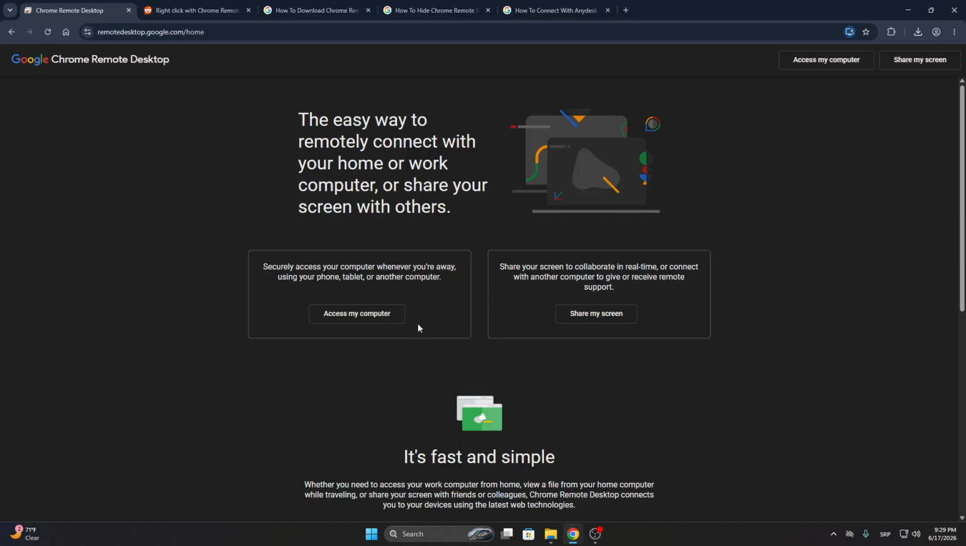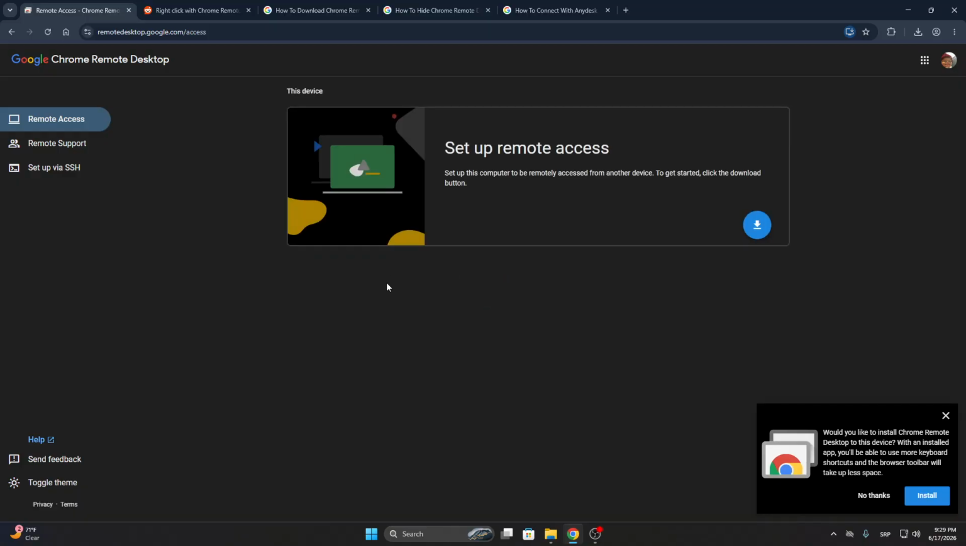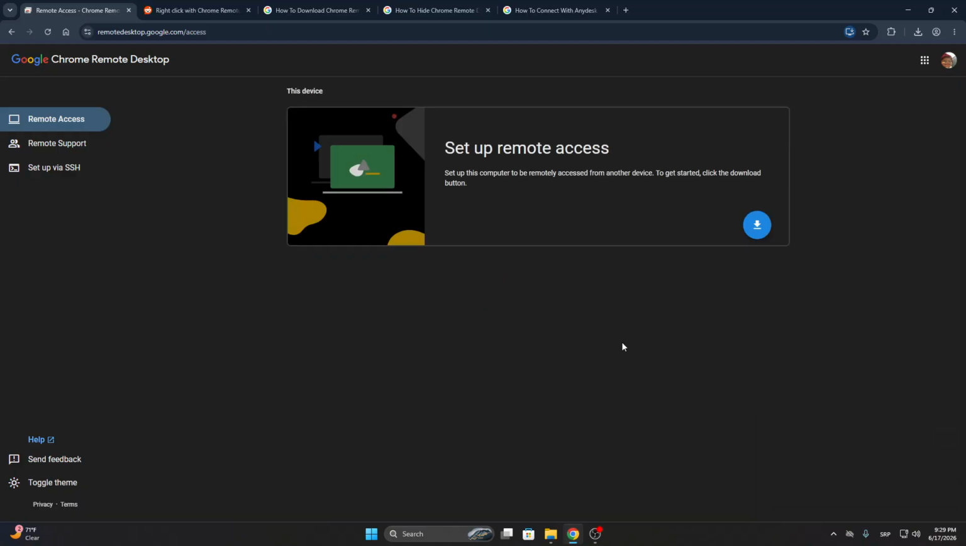So once you've done this, now we can get started accessing our computer from a different browser, either from our iPhone or phone or whatever. It's going to enable us to set up remote access using this button right here. So you can go ahead and download it, install it, and get started with connecting. So once you've done that, let's take a look at how to right click.